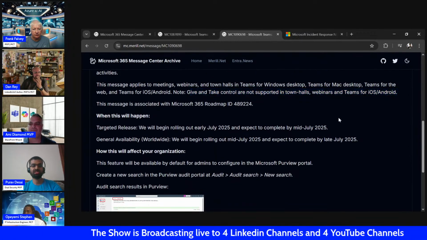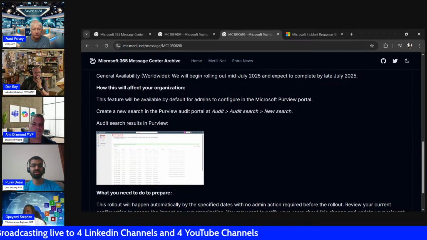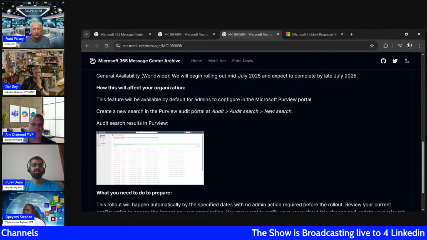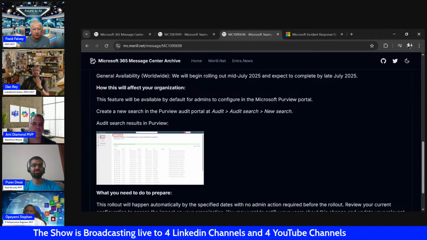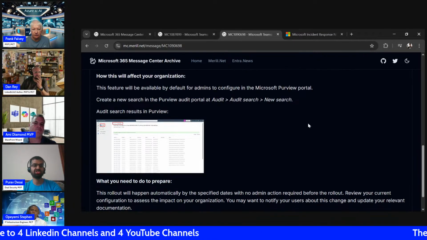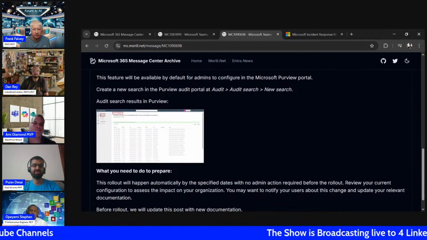The way this will work is basically, for anyone familiar with Purview, Purview is the Microsoft compliance stack. There are a lot of solutions within Purview, but the specific solution here is called Purview Audit. And Purview Audit, for those unfamiliar, basically lets you see all the activities that are occurring in your Microsoft 365 tenant. So you would do a Purview Audit search for screen share or meeting, and then you'd be able to get the events.